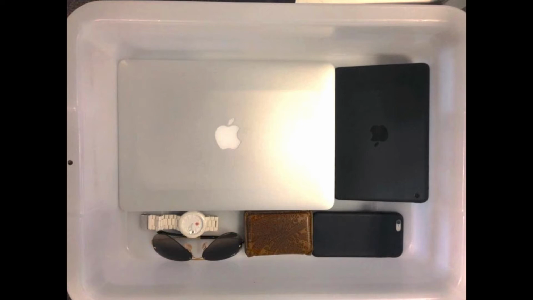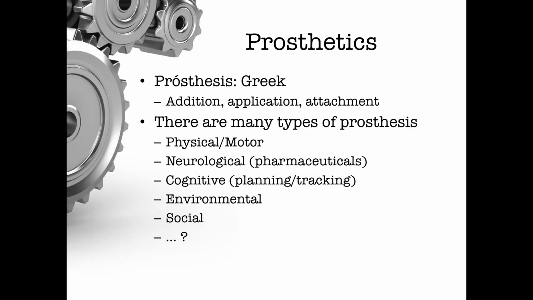So, being a past linguist, I'm going to be a nerd here for a minute and talk a little bit about the concept of prosthetics and also the history of augmentative communication. So it's a Greek word. There's many types of prosthetics, right? The ones we normally think of are physical or motor prosthetics, like an artificial arm. We have neurological prosthetics, such as pharmaceuticals, which I'm a user of for high-risk ADHD. We have cognitive prosthetics, which I'll show in a moment, environmental prosthetics in the form of, say, stairs or even just housing in general, social prosthetics, now I think Facebook might qualify, and what else, right?